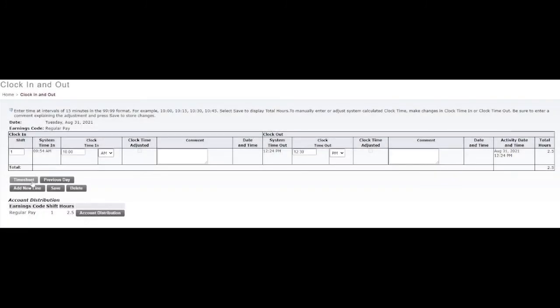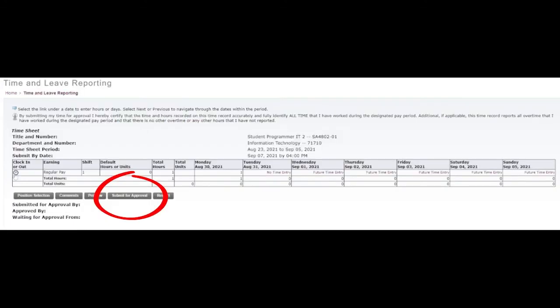When it's time to submit your hours for approval, make sure you review your time record for accuracy by clicking the Timesheet button. Submitting a time record with errors may be deemed fraudulent activity. Once ready to submit your hours, click Submit for approval.